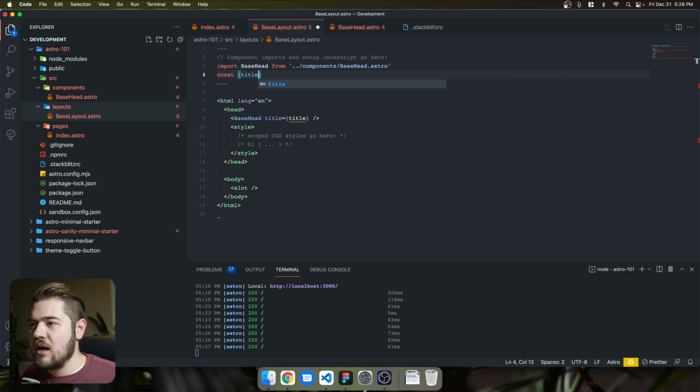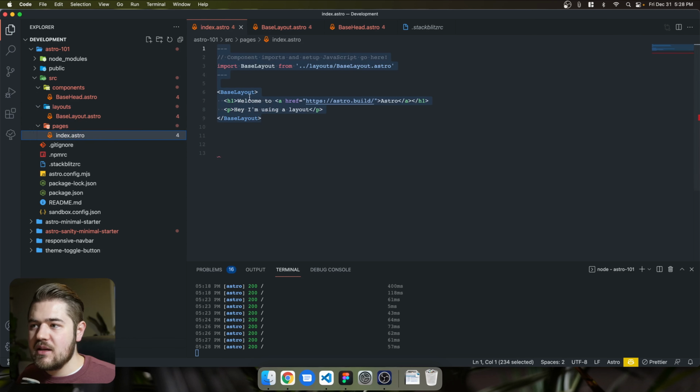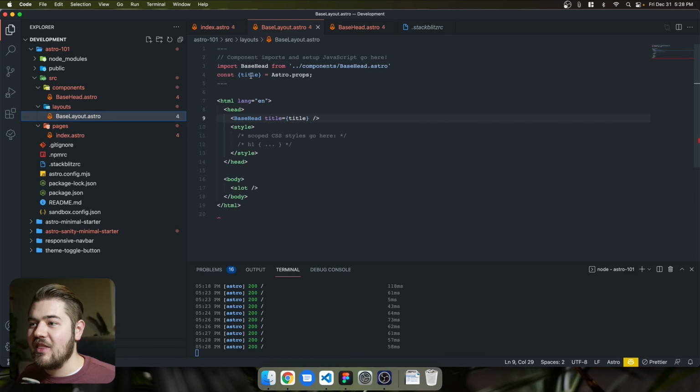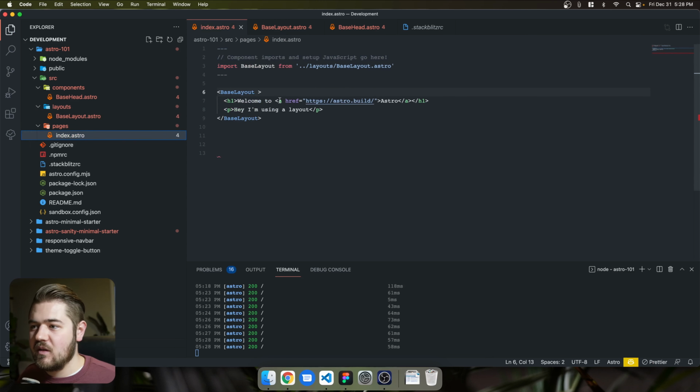We'll do const title, oh, not from, equals Astro.props. And then BaseHead title equals title. And then the way this works here inside the base layout is we pass the title into the base layout, and then that gets passed into the BaseHead. All right. So we're going to do title equals, and we could pass it directly if we want.